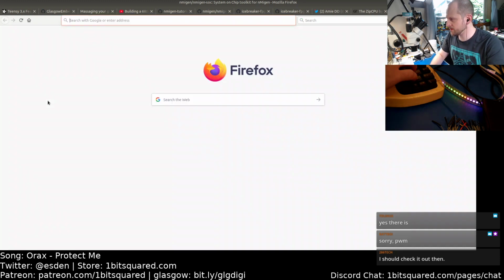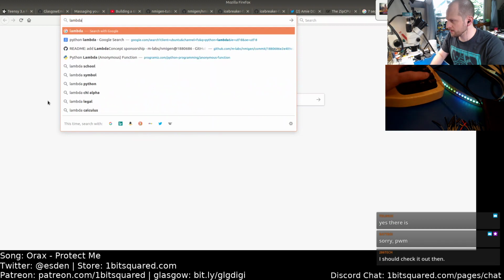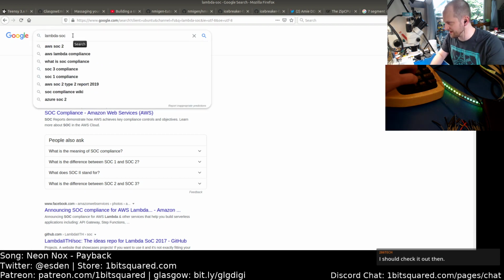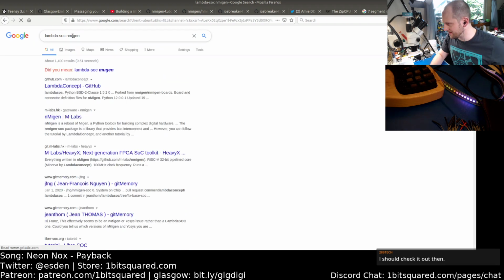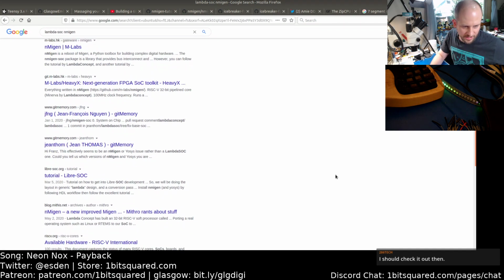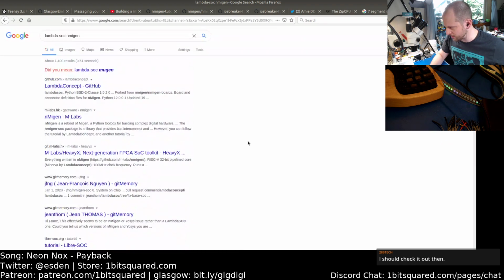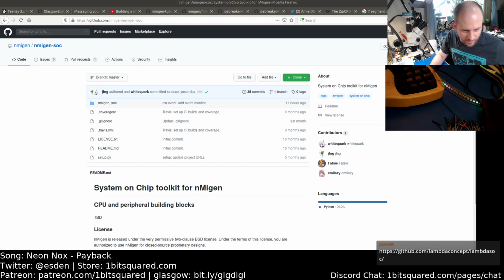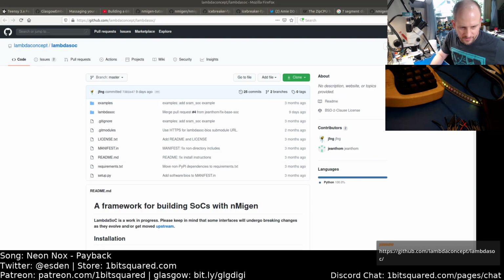Lambda SOC, yes, I think that's the other thing. There was a thing, Lambda concept. From Lambda concept there's also a Lambda SOC or something. It might be the Minerva, which I think is also from Lambda, but there's some more stuff where you can actually build a... Yeah, there we go. Perfect. Thank you so much. So there is also Lambda SOC.